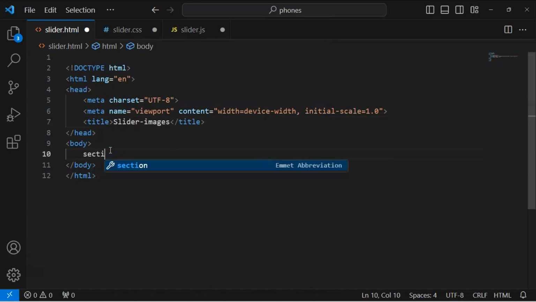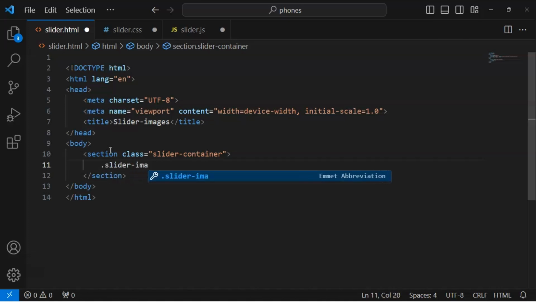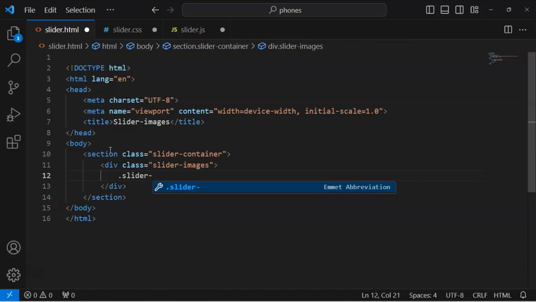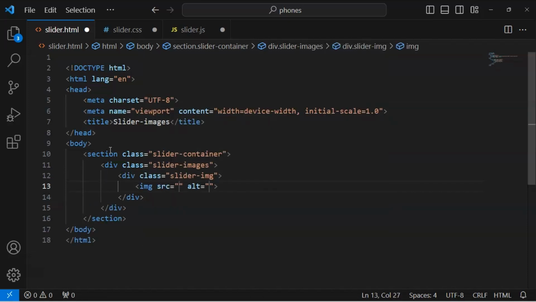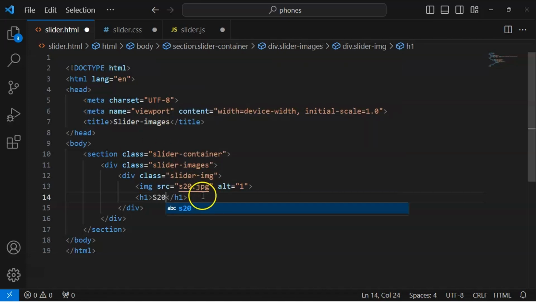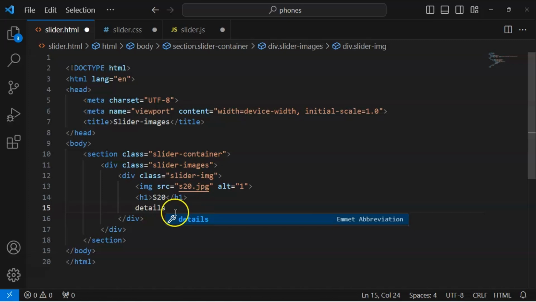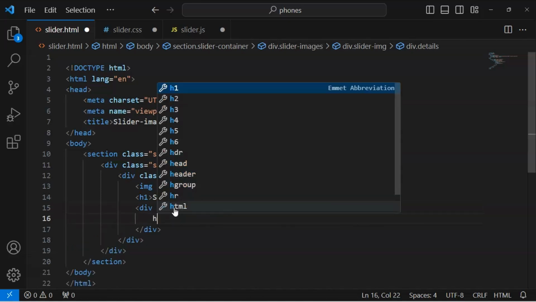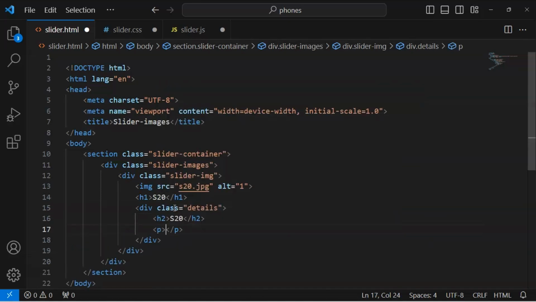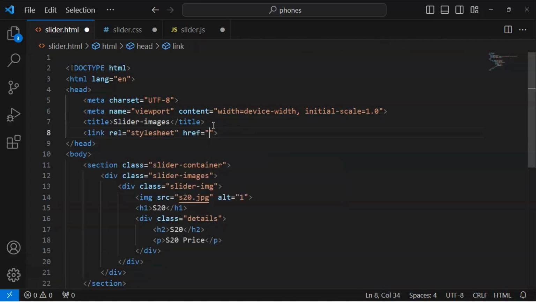Now I want to create the HTML section with a slider container class name, then create a div with the slider image class name, then another div with the slider img class name, and now select img and set the source for the img. Okay, and create one headline. I want to select S10 and create another div with the class name details. Okay, details for S10. Another headline S10, and now write a paragraph for S10 with the S10 price.